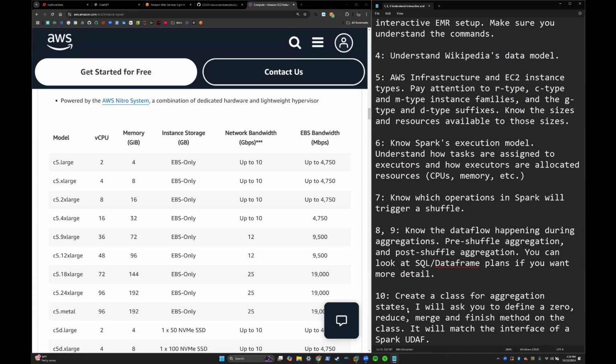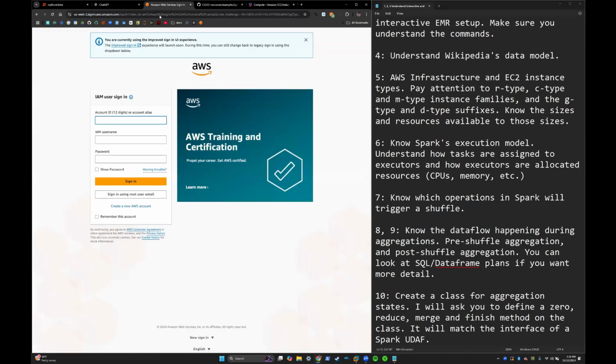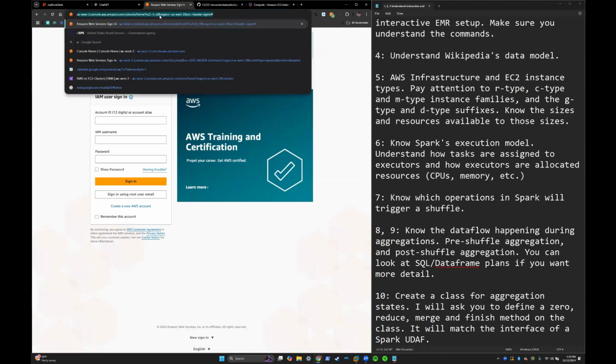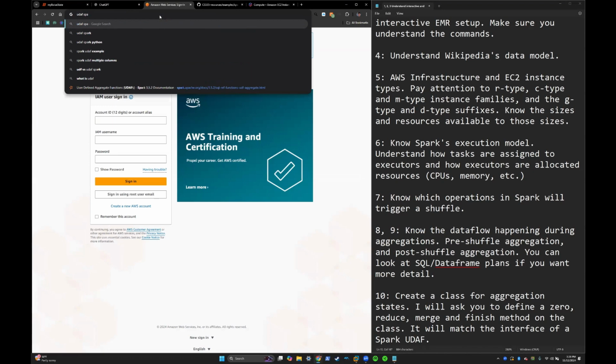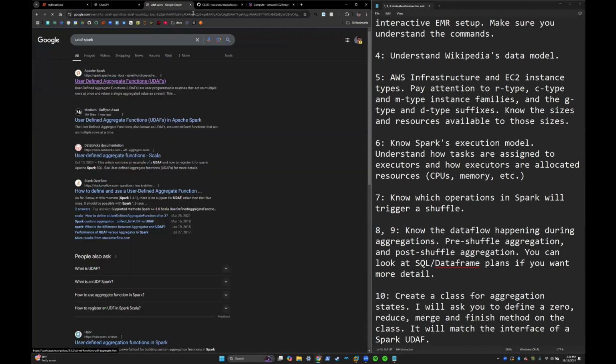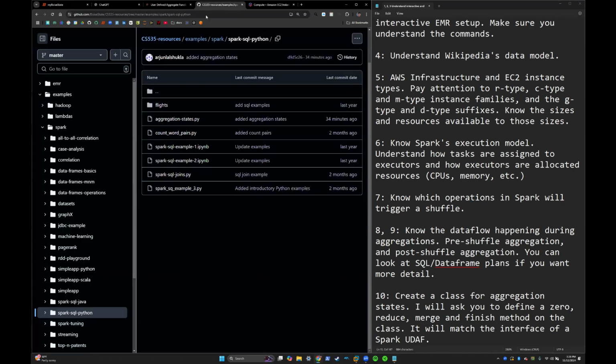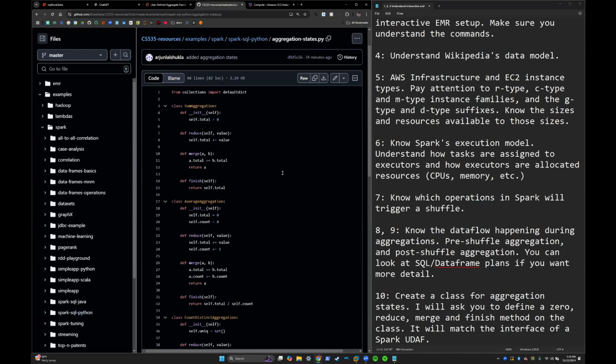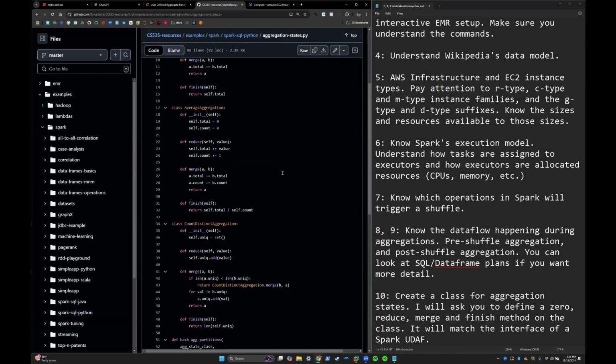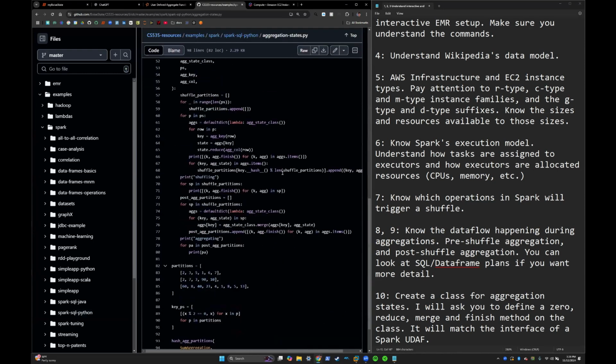Okay, does that part make sense? So it'll match the exact interface of a user-defined aggregate function in Spark. And to help you out with this, I just uploaded the aggregation state code into the resources repository because I realized I forgot to do that. So it's all here.